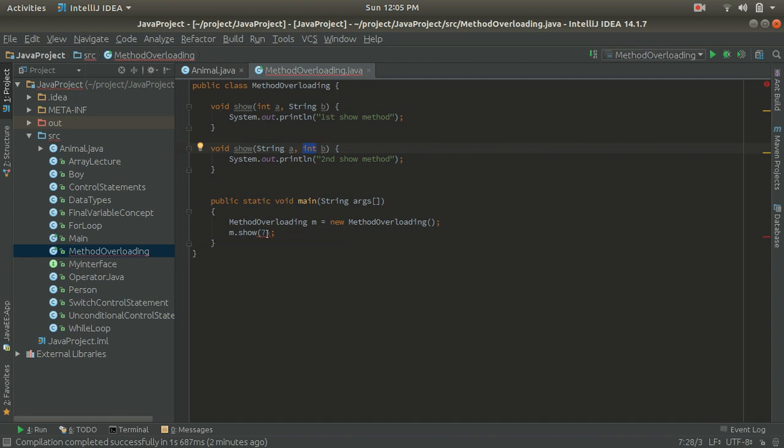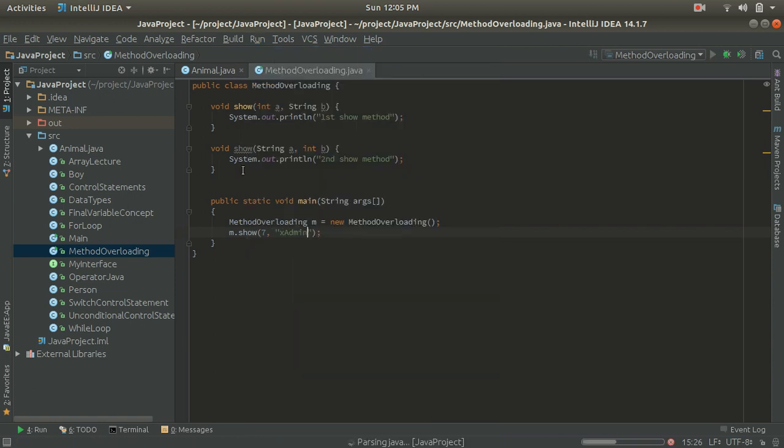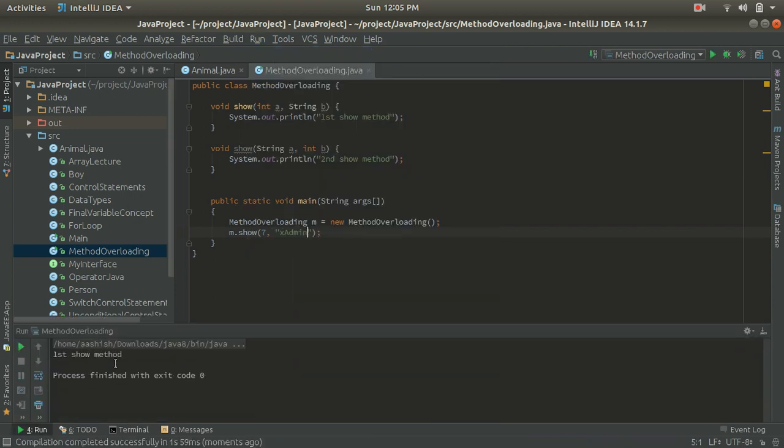Now, to call the first show method, we have to pass 7 and then a string. Let's say I am passing xadmin. By this we can call the first show method because it satisfies the integer a and the string. So let's run this program and see the output. Here we can see that we are getting the output as the first show method is called.